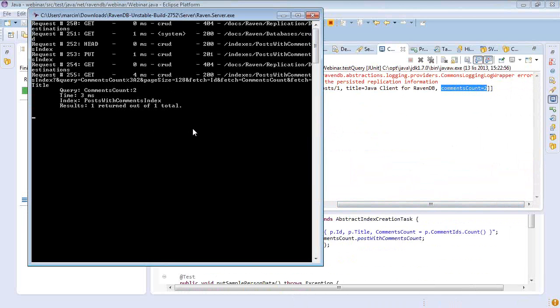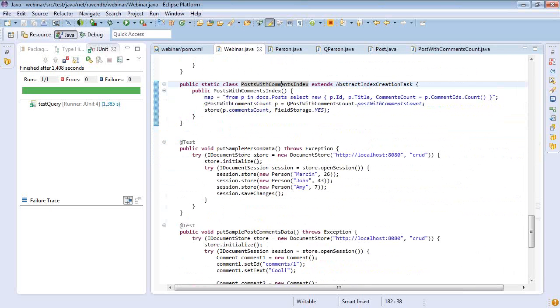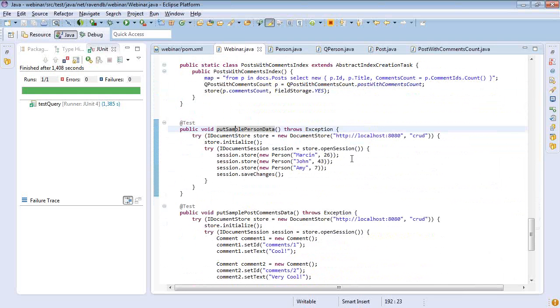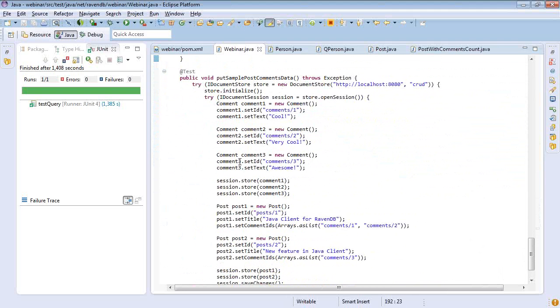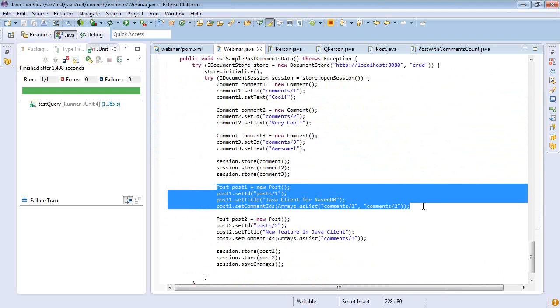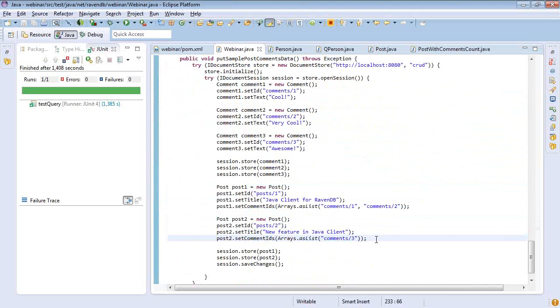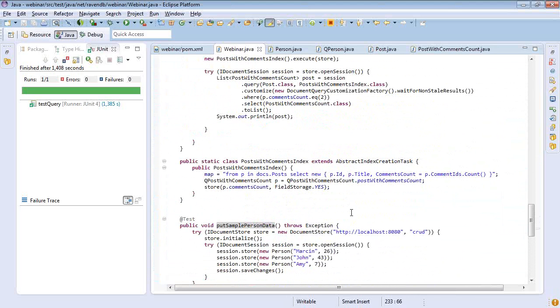Here is the output for our RavenDB server. Okay, and that's it. Here's an index, and here is the sample data that I was using during this webinar. We had the comments. One post has 2 comments, and the second one has only 1 comment. And I think that's it. So I'm waiting for the questions.